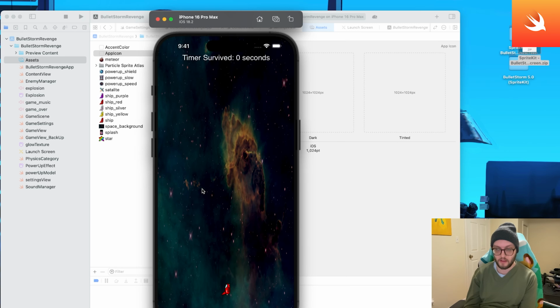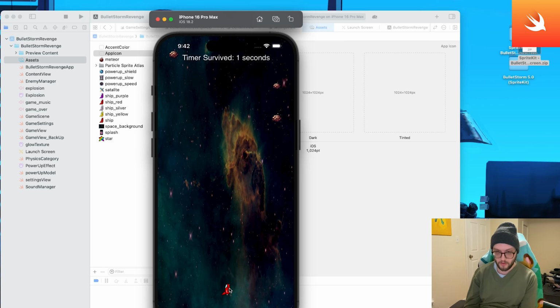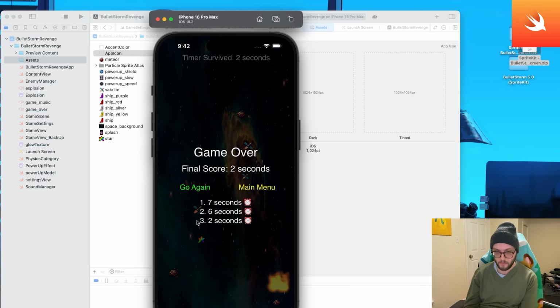Okay, wonderful. Let's go again, and let's try to earn a higher score. So then this way we're able to see if it does order them properly. So 7 seconds should be good. Let's get a really low score this time. Wonderful. So we have the 7 in first, 6 in second, and then third we have 2 seconds.